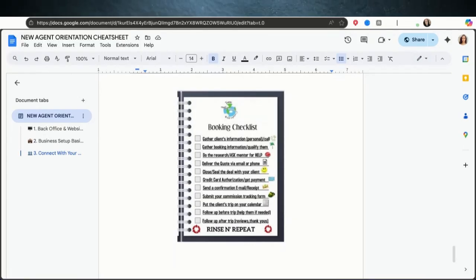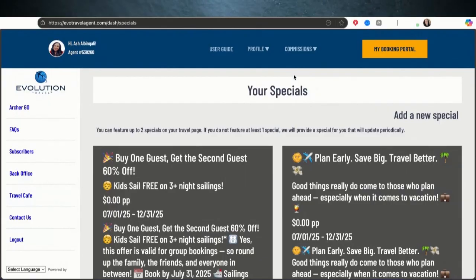Now, remember how I told you everything that pertains to you is inside your website, right? So we have the part right here inside the website that we were just on where it says commissions. So we're going to talk about that part first. But you have to get the credit card authorization form before you submit the commission form, right? Because you have to collect the payment. So I'm showing you after the credit card auth form.